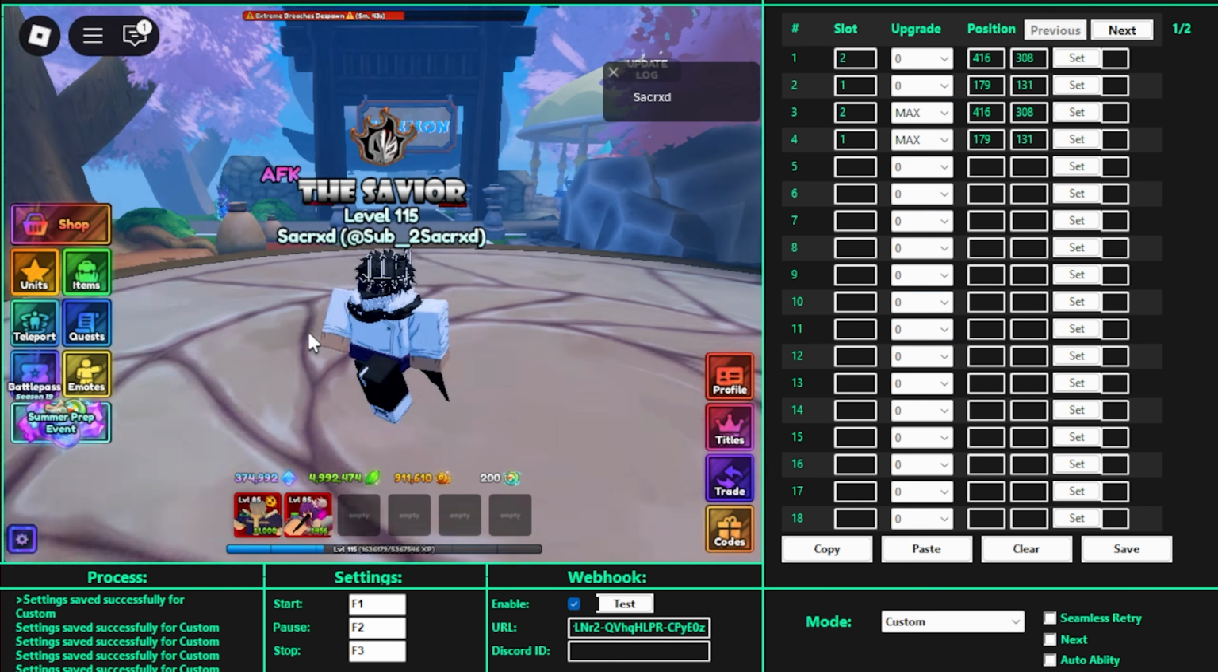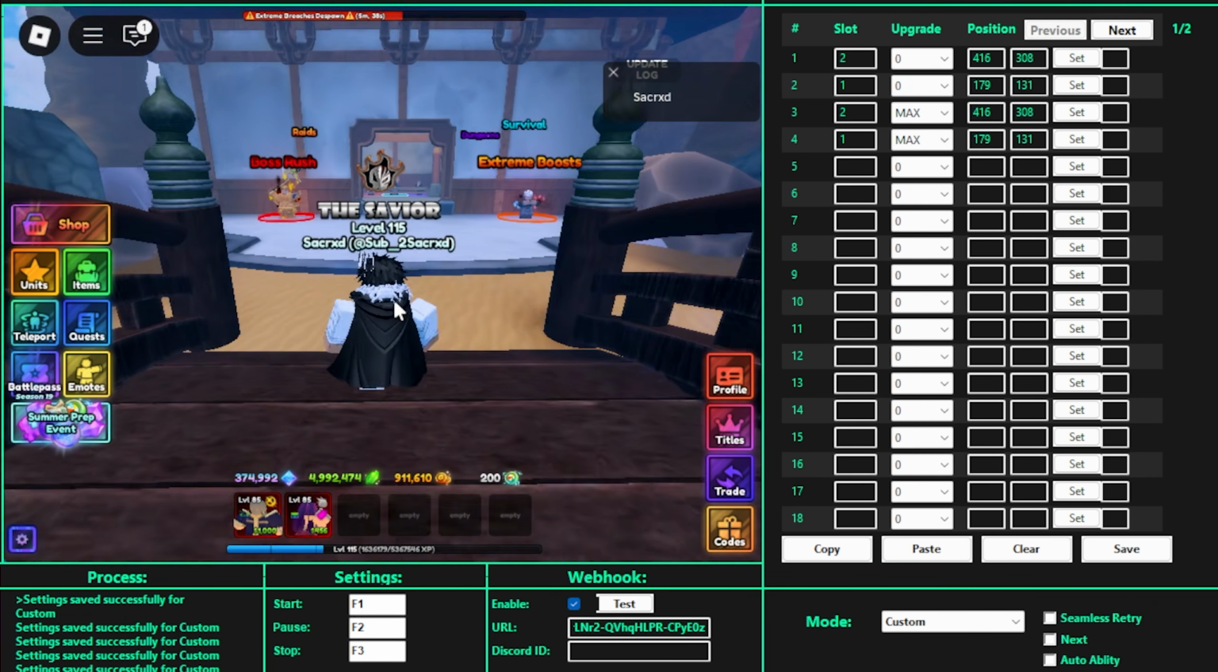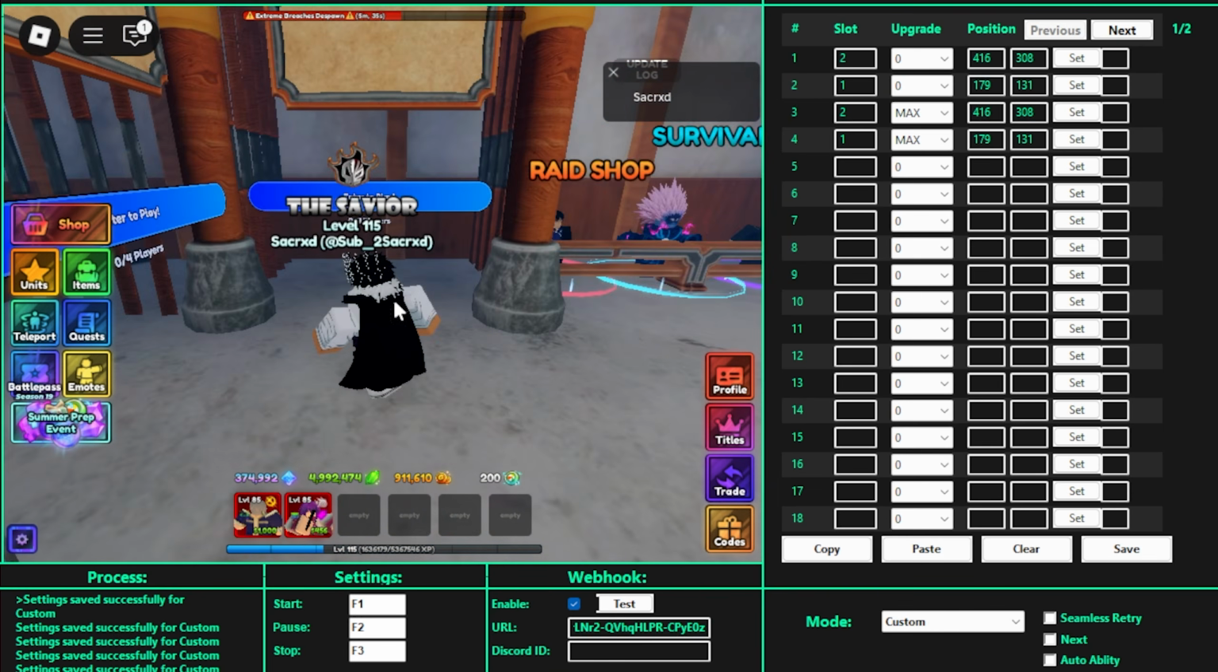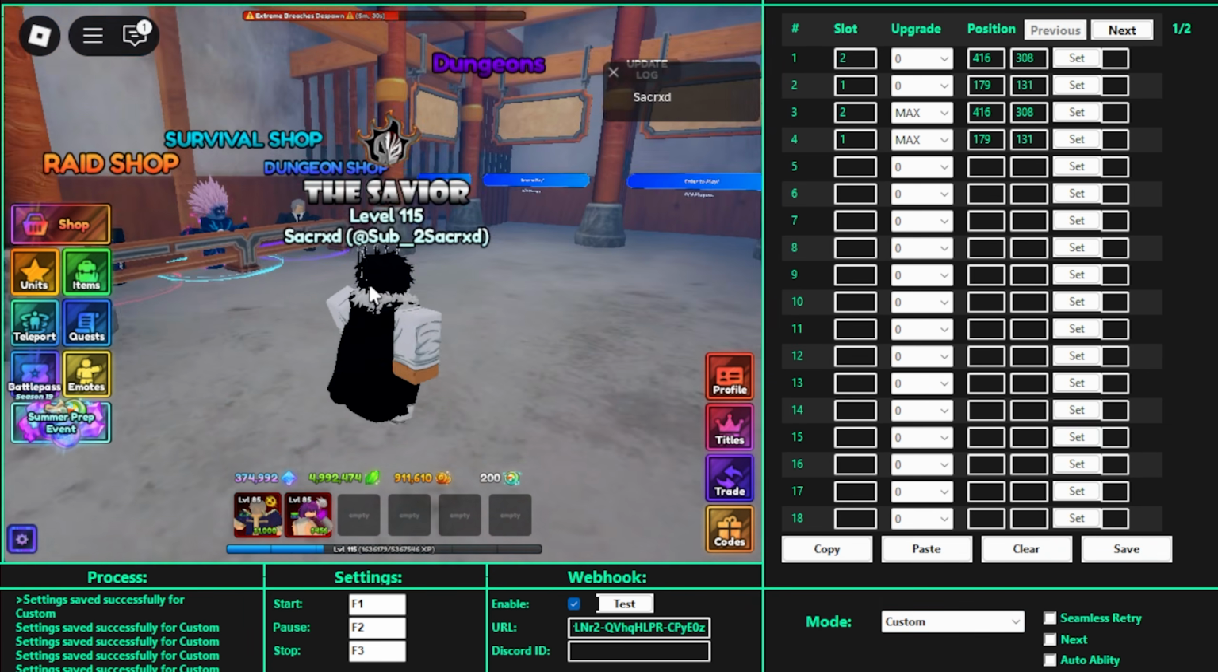So now I can go ahead and close the macro, open it back up, and all my stuff will be here again. I no longer have to set everything up. If you're using custom, you actually have to go into the raid yourself, like this. But once again, if you're using one of the pre-made modes over here, you can start in the lobby. Just click F1 right now.